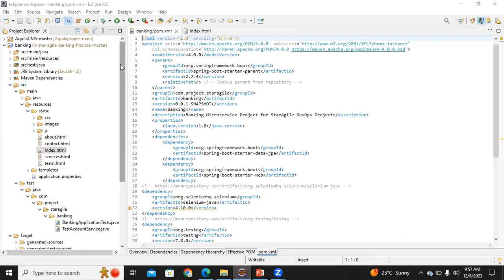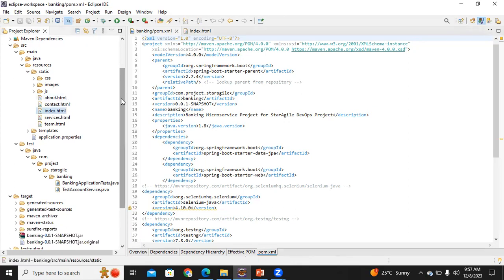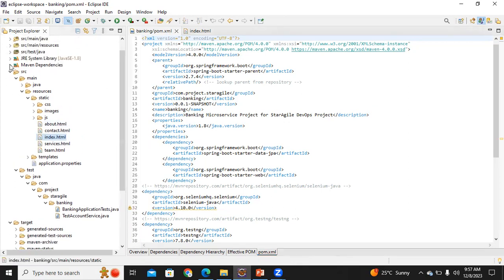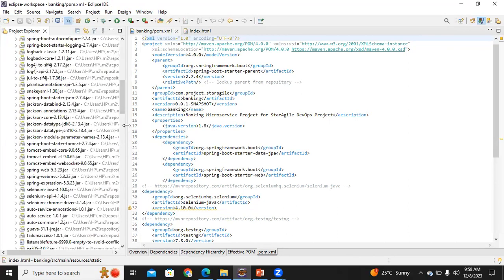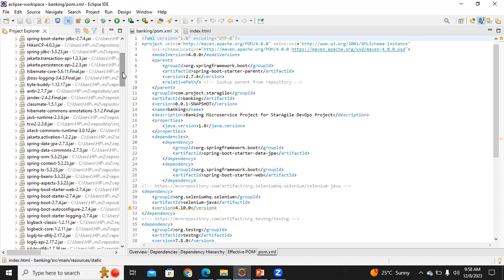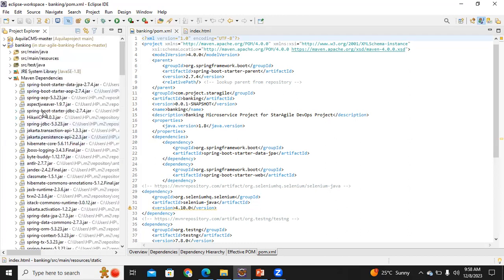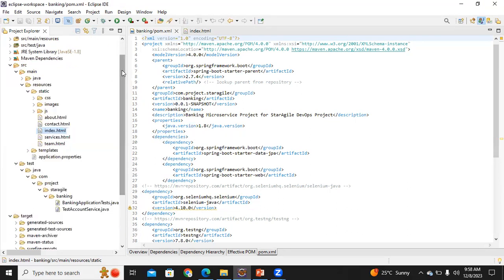These are the Maven dependencies. If you observe here, these are the dependencies. Index.html. Okay. See, here we have something called target. Inside it only we're going to have artifacts in the form of jar or war file. See, these are the dependencies, Spring Boot. I click on the folder Maven dependencies. These are the dependencies. Okay. We'll show you practically also from where we're going to get these dependencies.